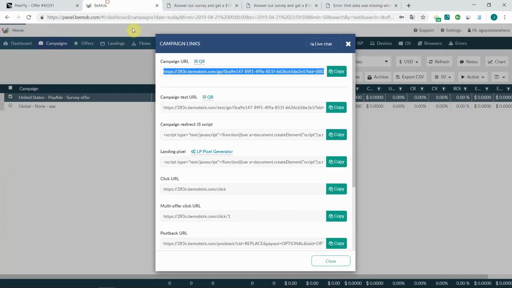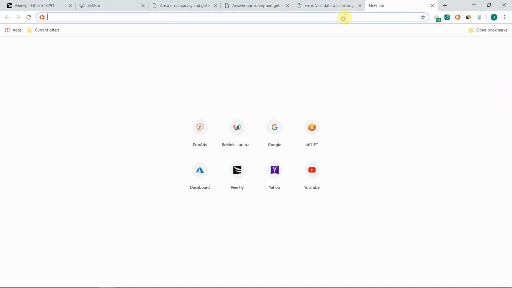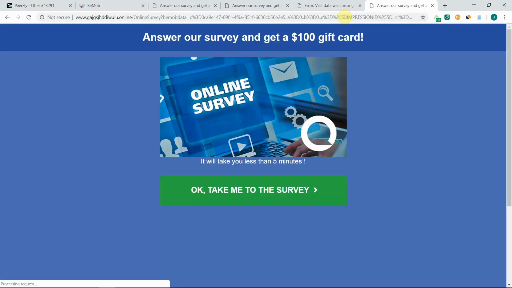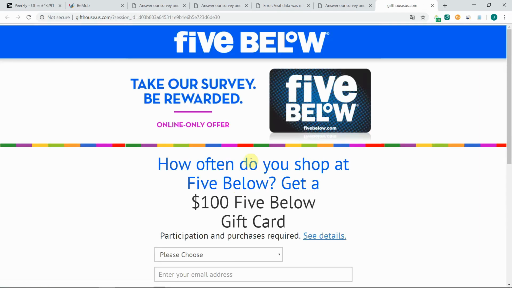But if I go through the campaign link, then BeMob is going to set the cookie in my machine. And then this generic link here is going to work and take me to the offer page. You see? And all is done through the cookie.